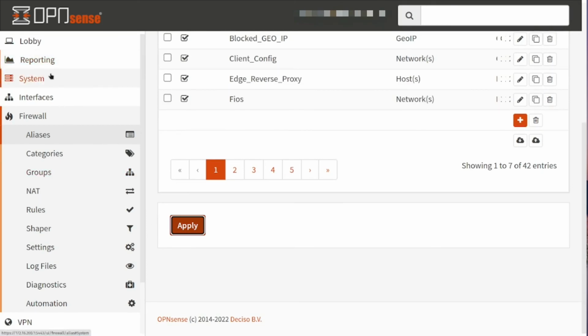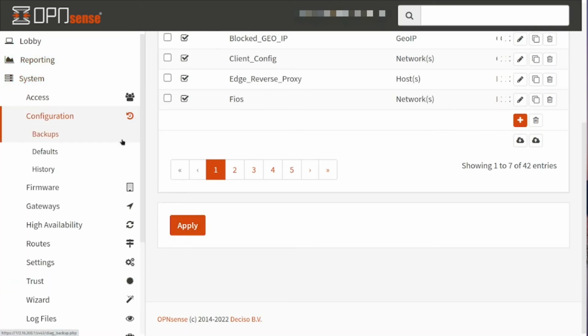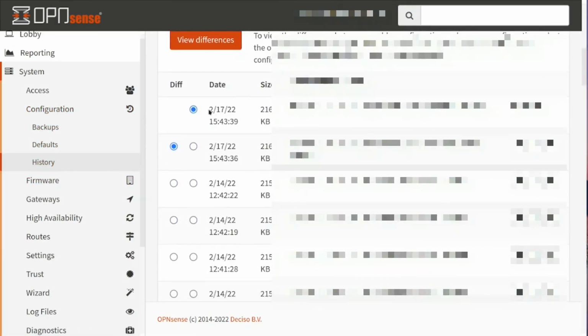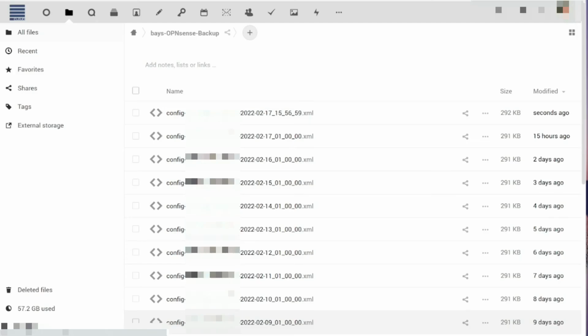Now, if I come back here to System and go to Configuration and History, we're going to see it's the 17th, 3:43 Eastern. This is the change I just made. This is the most current configuration. And it took a little bit, but there's our backup from 3:56. So that's it. Love it.